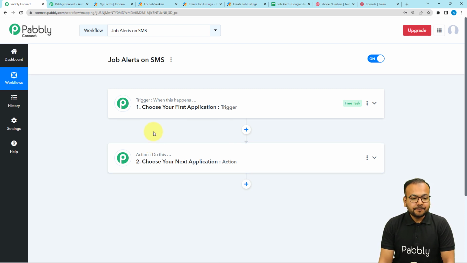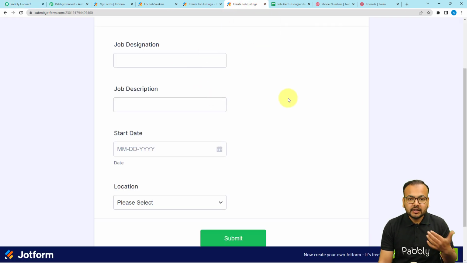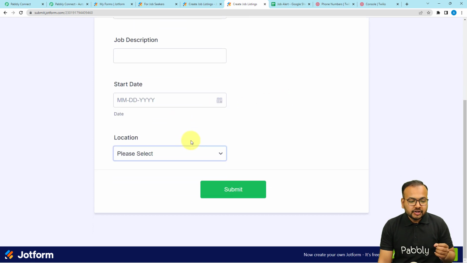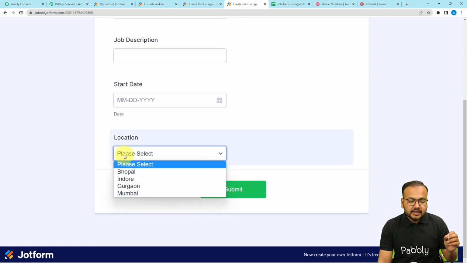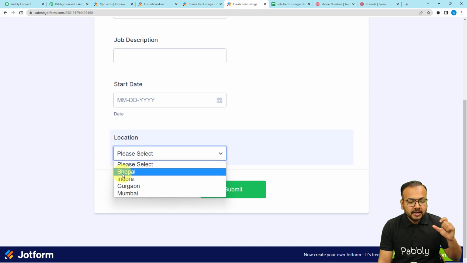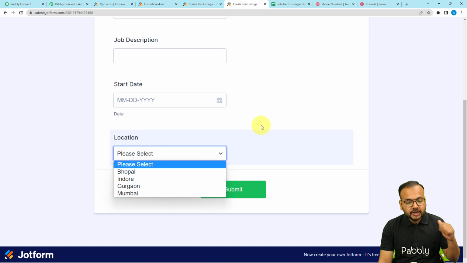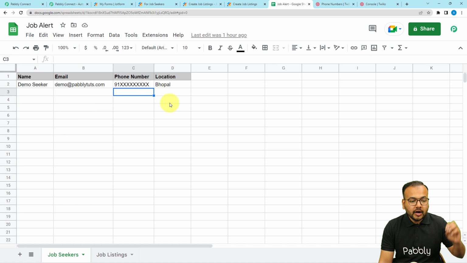So in our use case, let's say I am a recruiter. Whenever I create a job using this job listing form, according to the location I have selected here, let's say I have created a job in Bhopal location, this automation is going to check for the candidates I already have here in this spreadsheet who are desiring to work in Bhopal, and a job alert SMS will be delivered to only those candidates who want to work in Bhopal. That's what we want.